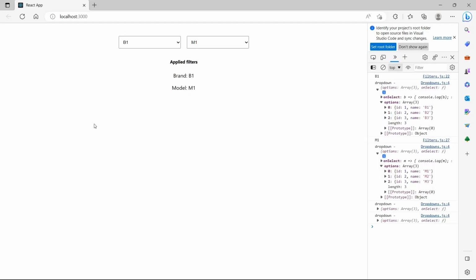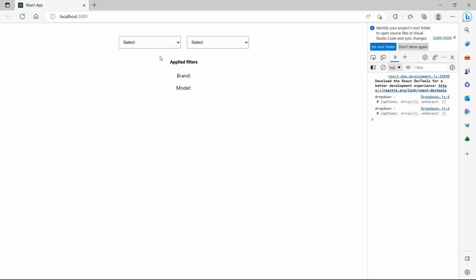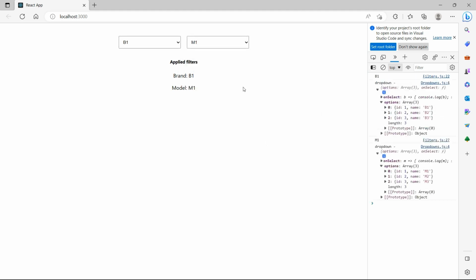Save it, go back. I'll just refresh. This is the initial render. Now I'm selecting B1. I don't see the drop down re-rendering. Now I'm selecting M2. I don't see the drop down re-rendering. This is how we can use the useCallback hook. This is all about useCallback in combination with React.memo.